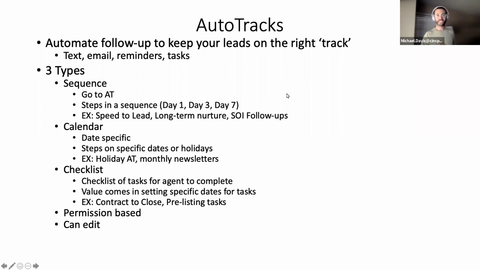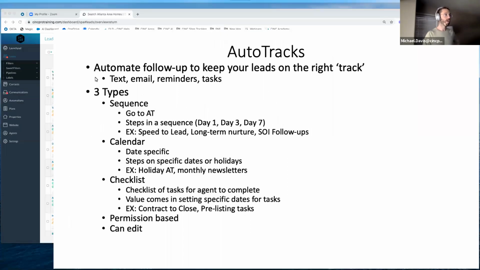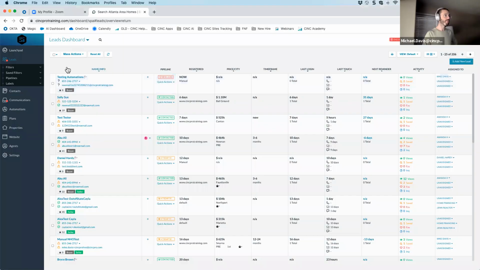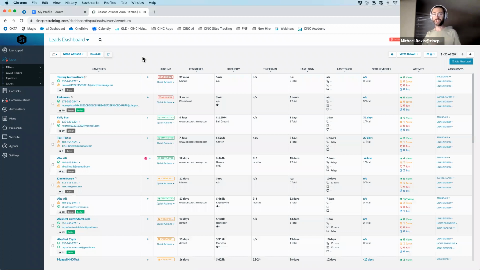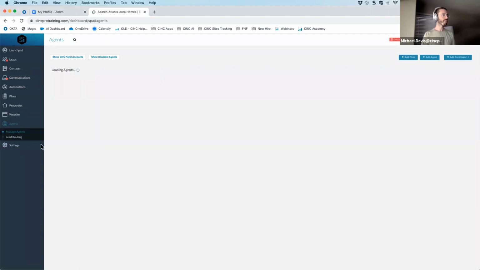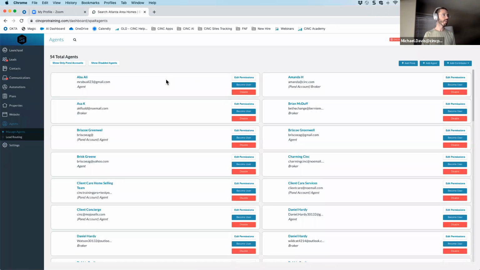So with that, I'm going to flip into one of our test sites here, CINC Pro Training, and I've added in a test lead. The first thing we're going to do is show you where to turn those permissions on. If you're a broker with us, you'll know where to do it. If you're an agent with us, this is where your broker will give you that permission. Permissions live under the Agents tab, and you'll click Edit Permission next to the agents you would like to turn this permission on for.